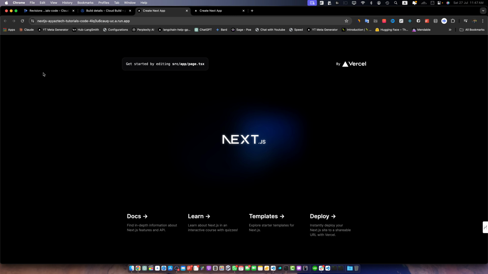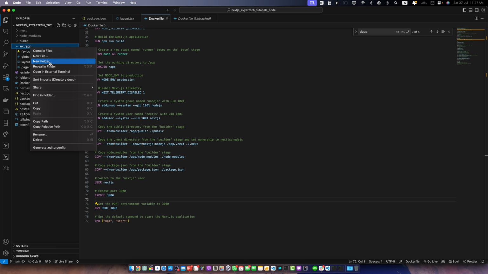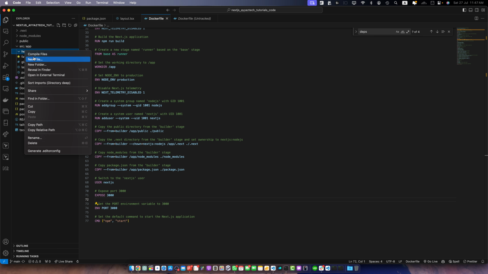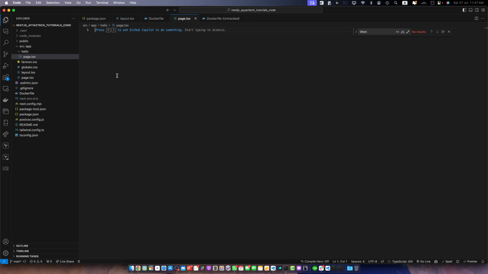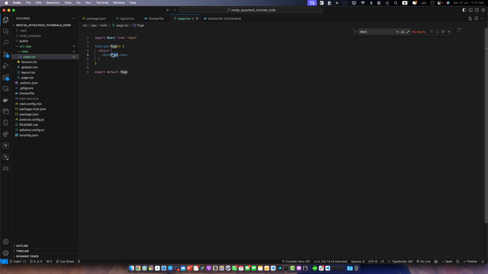Okay, now I'm going to make a change in my app just to test if it automatically deploys the changes or not. So in the app directory, I will create a new folder called hello, and as this is going to be a new page, here I will add a file, page.tsx, and let's export this page like this. And here I will add a heading, hello world, and now we should be able to access this page.